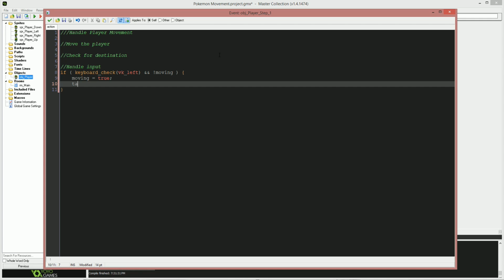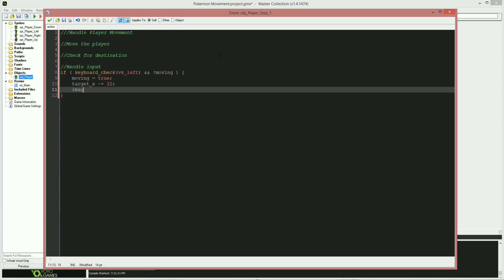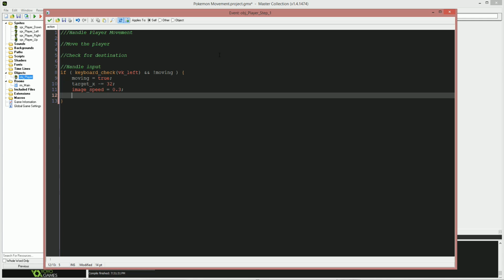Then we need to say target_x -= 32, because we're going to head 32 pixels in the left direction. So minus 32 pixels. Then we can also say image_speed = 0.3. Now, this is just a number that I plucked out of my head. You can use whatever number you like here, but I think 0.3 works good for my sprites.